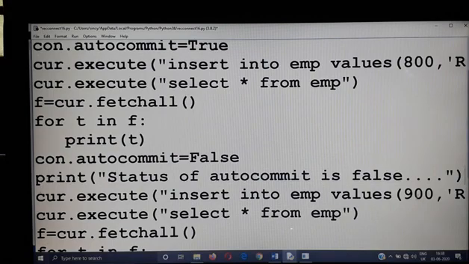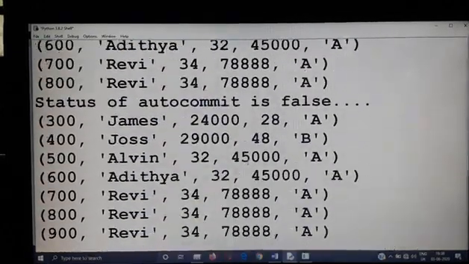Now here we are inserting the value 900. Same method, fetch all and displaying the value. Two different outputs: first output with 800 and second output with 900. Run this program. See here 800 is there, and here it is 800 and 900.